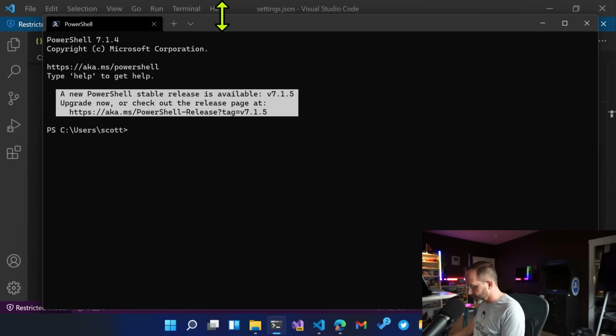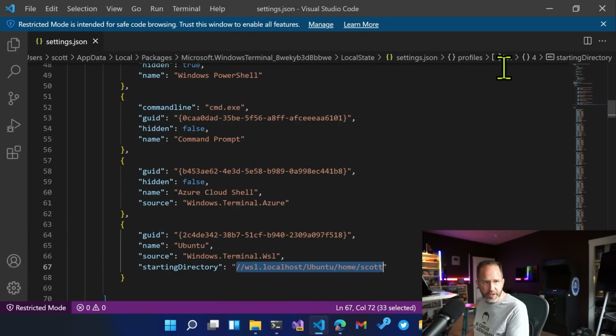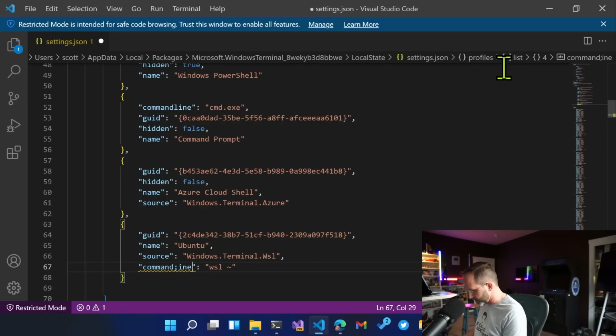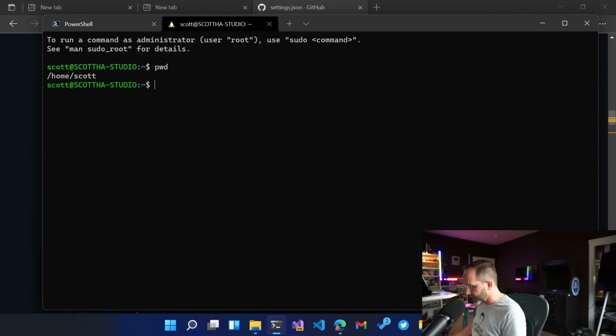Oh, I remember. Okay. So what I'm going to do is, instead of starting directory, I can actually control the command line. So what command line do I want to use here to start up my WSL? And you can pass in the directory name. So I'll just say WSL tilde, and then we'll open up Ubuntu, and there you go. So now I'm dropped into that location.